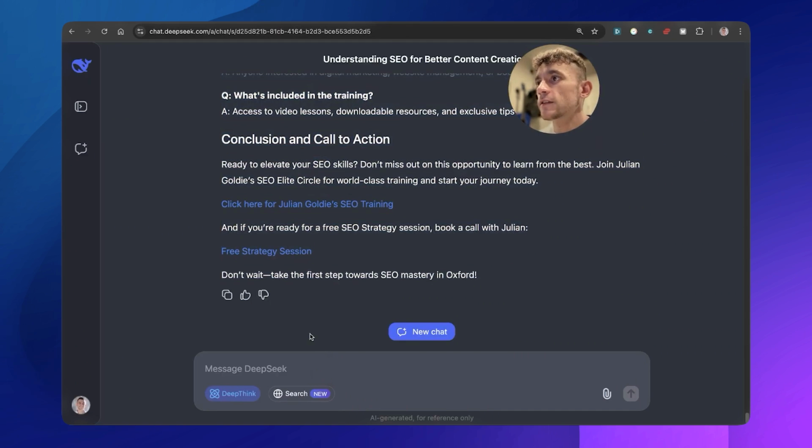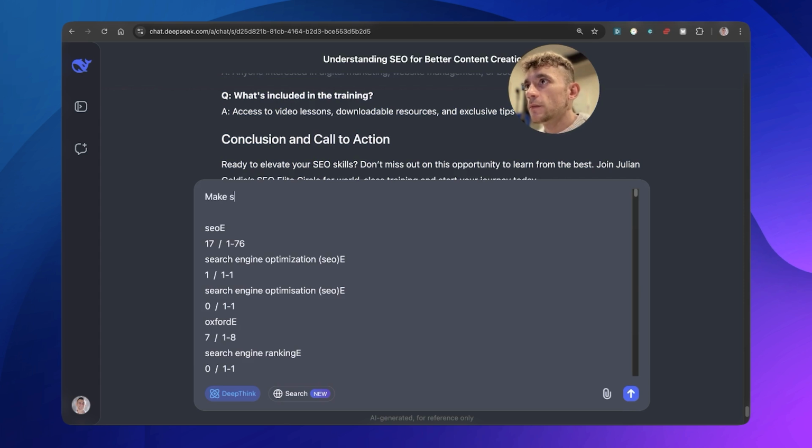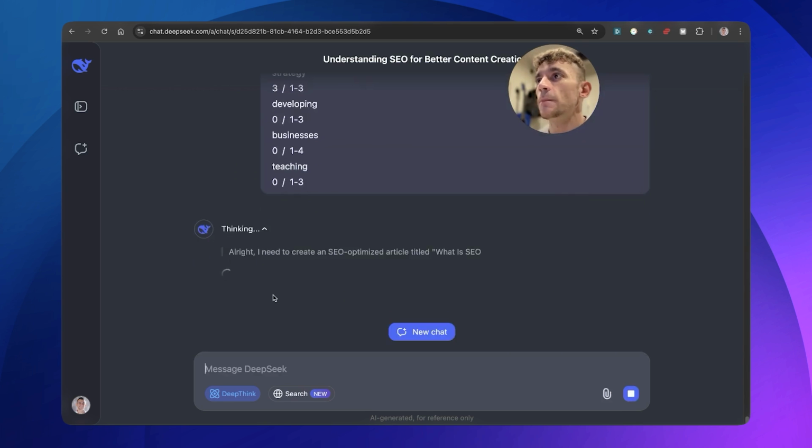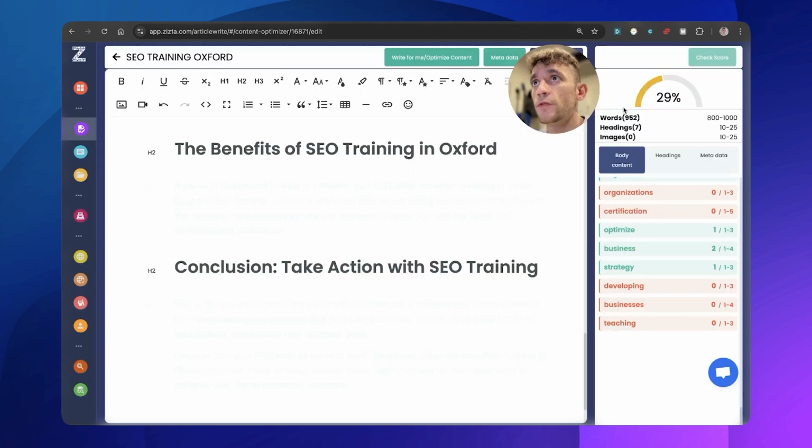I'm going to go back into DeepSeek now and say, okay, make sure you use these LSIs in the quantities recommended, plus word count equals 800 words. And we'll see if it can do a better job second time round. Let's see how that performs second time round. So that's actually dropped down now as well, right?